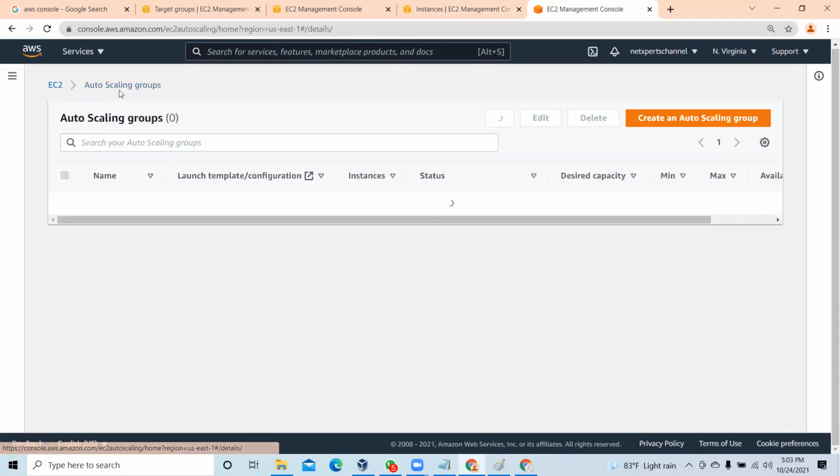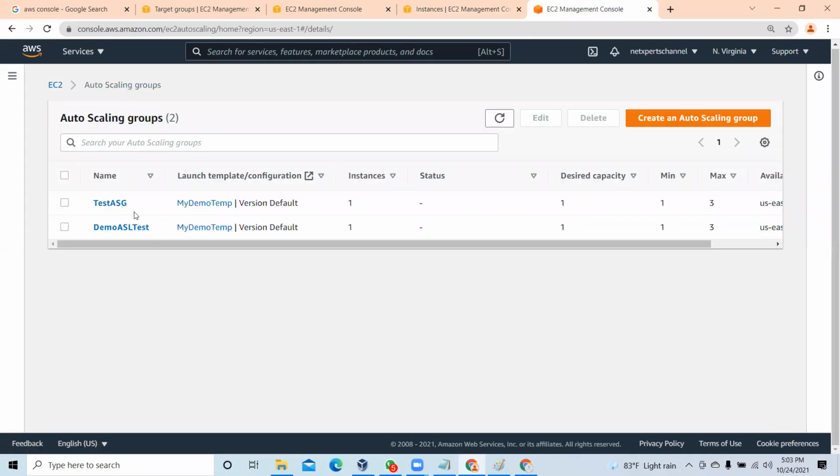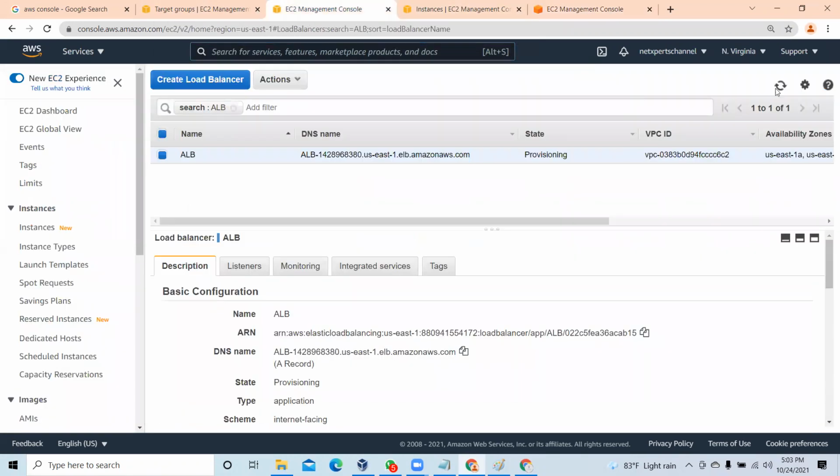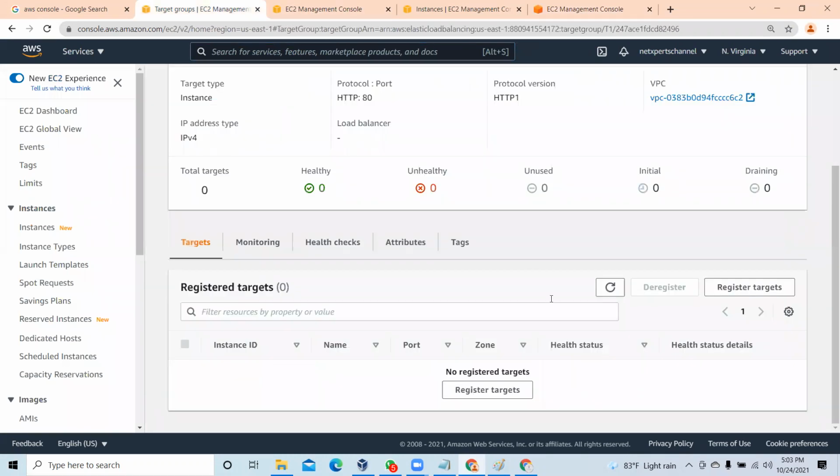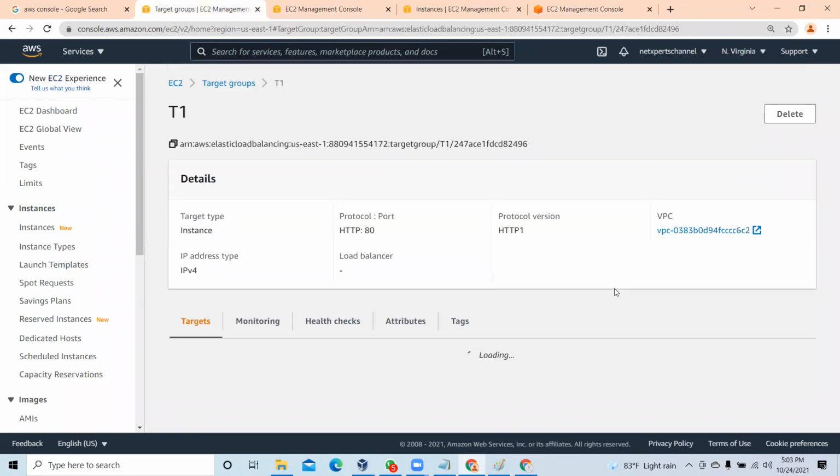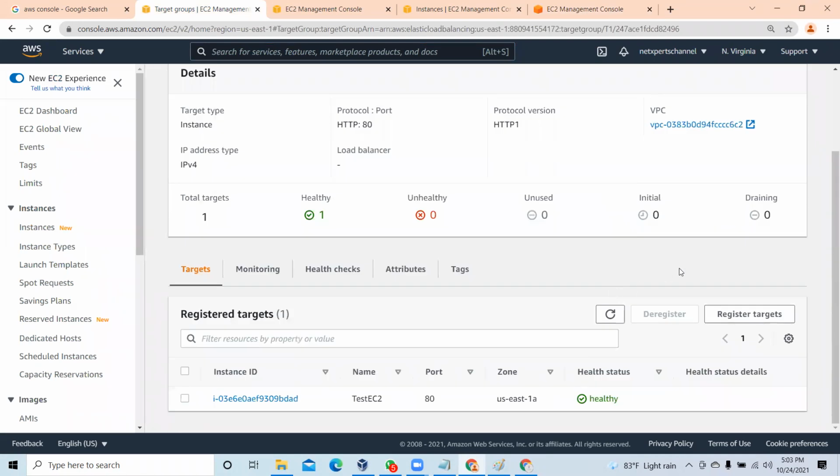You can see there are two. This one is from this auto scaling group. Now let's see the status, guys. It is still in the provisioning state. Now it's active. Now you can see the registration here. See, it's registered automatically.